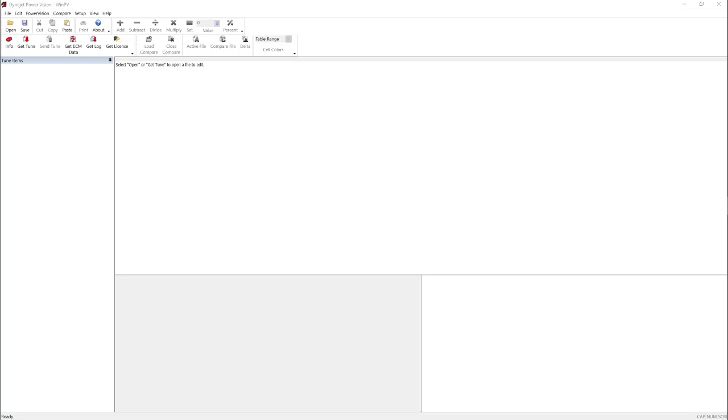This will be a tutorial on how to quickly and accurately import VE tables from one PowerVision calibration to another using the WinPV software. I commonly use this to import the VE tables into a copy of current or copy of original from a pre-configured calibration, most commonly built by Dynojet.